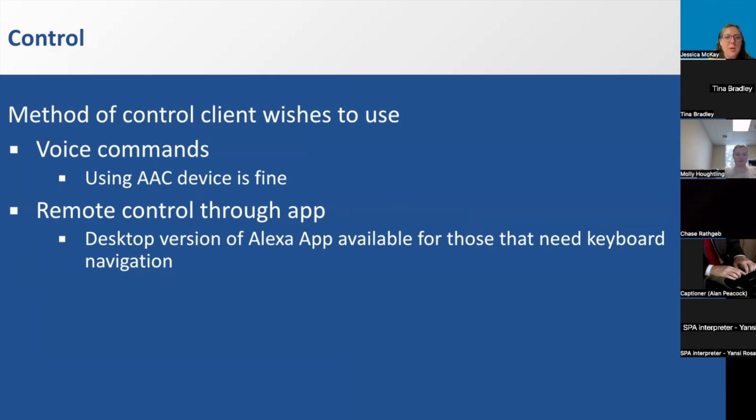Now, most people, when they're looking at these types of devices, like the idea of using their voice and not having to tap on an app or a screen, which is great. That's why they want them. They don't want to have to open this up, open that app. They just want to tell it to do something and it'll do it for them.